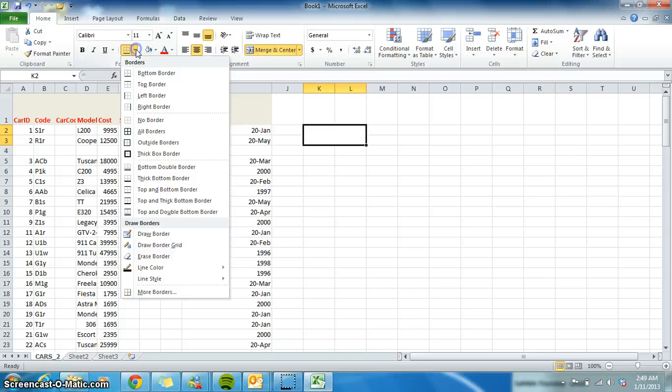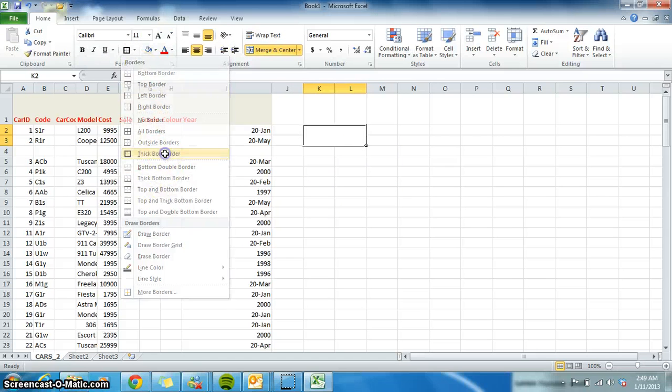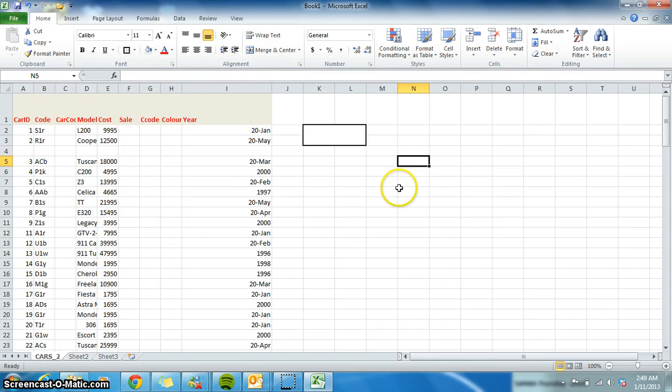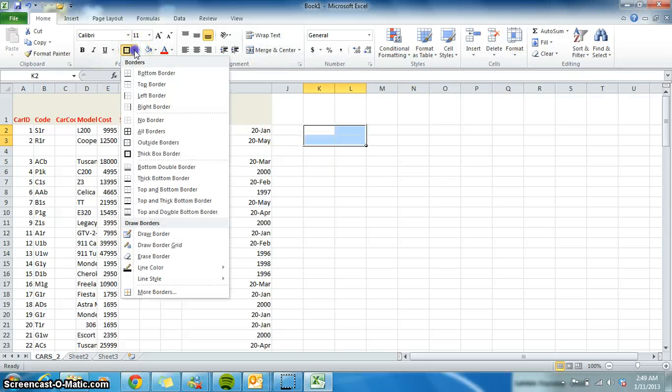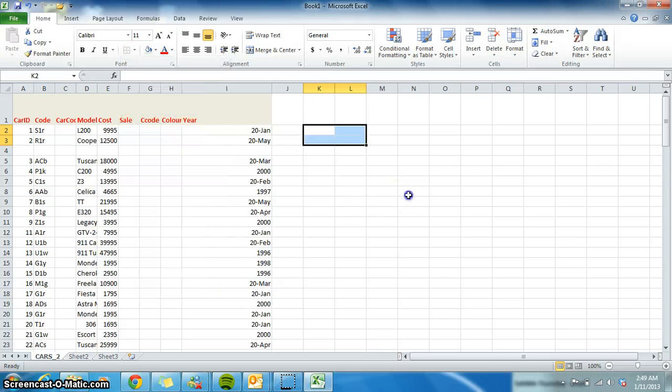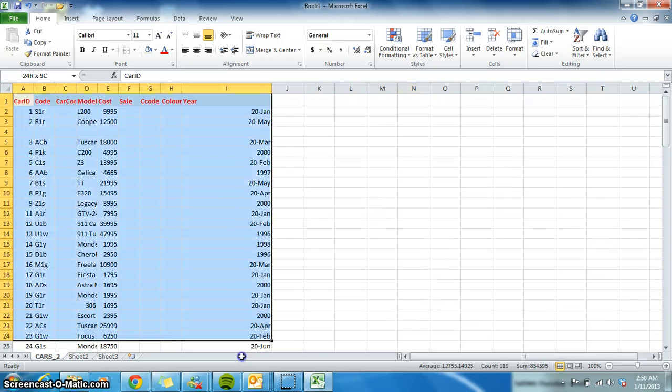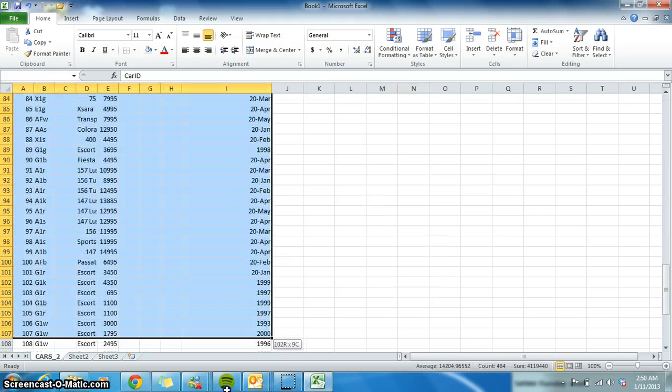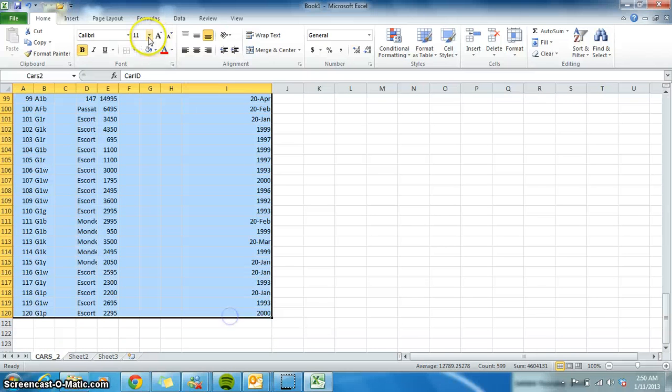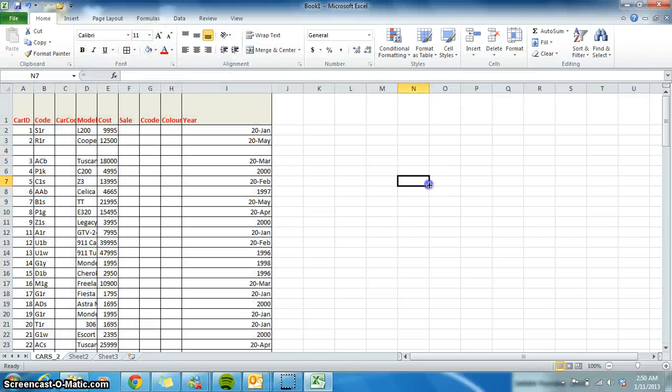We know it's one cell because if we put a border on it, what was 4 cells is now just one cell. If you're not happy with that, merge and centre and it will bring it back to 4. To get rid of your border, you can just say no border and it's gone. Very, very simple. So that's a grid. You could apply a grid to a whole set of data in the same way, just by doing that.